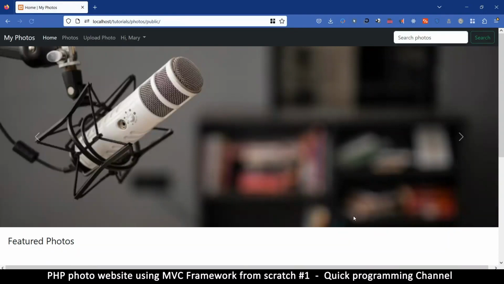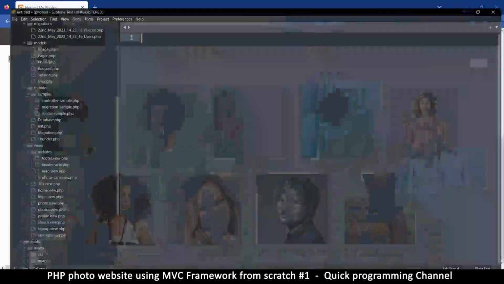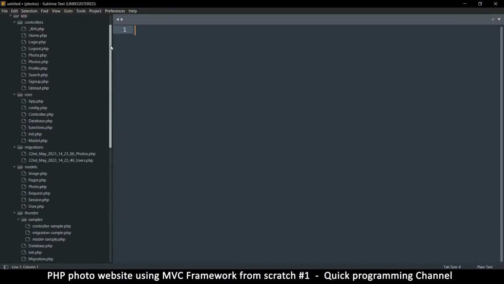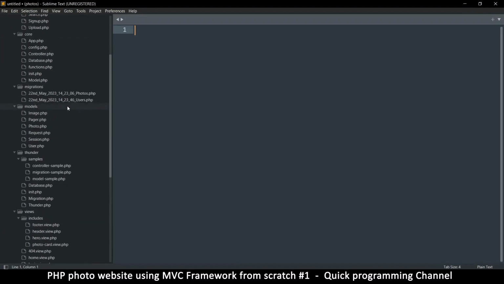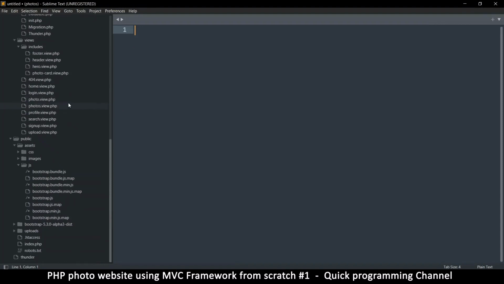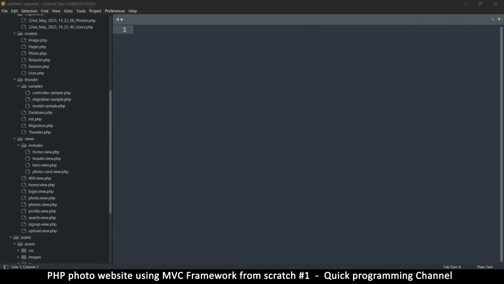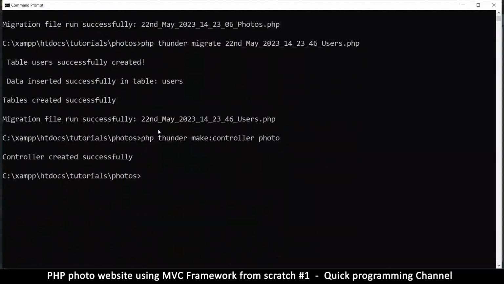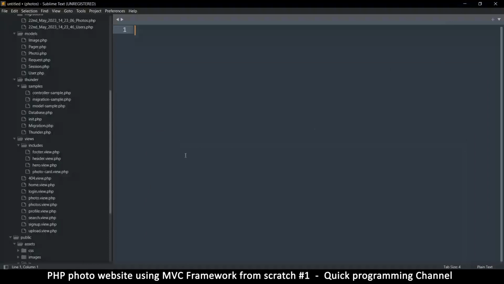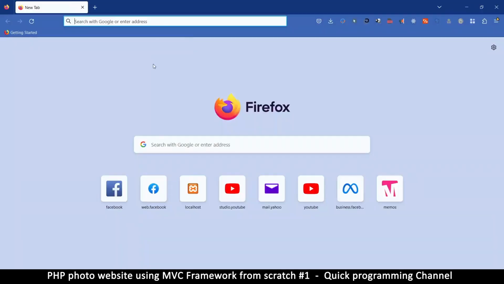Like I mentioned, we're going to use the MVC framework that we've been creating so far to see how all this ties up together and how we can create something useful. We're going to also use the command line tool that we created to see how well it works and what we can do with that as well. All right, ladies and gentlemen, let's get started.